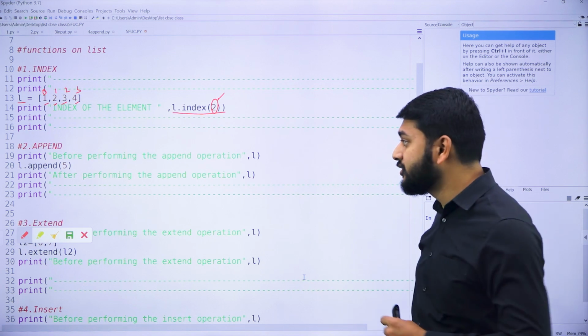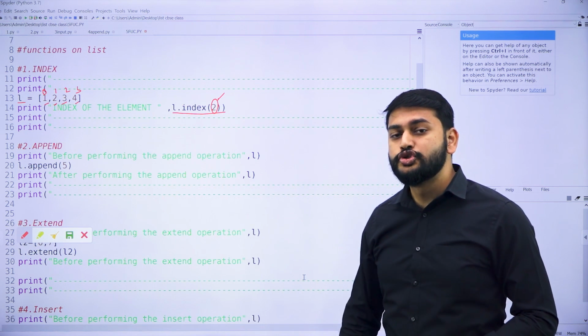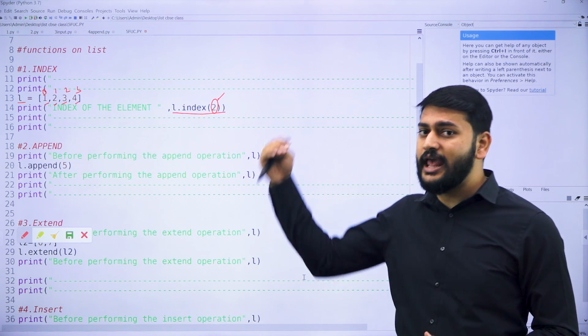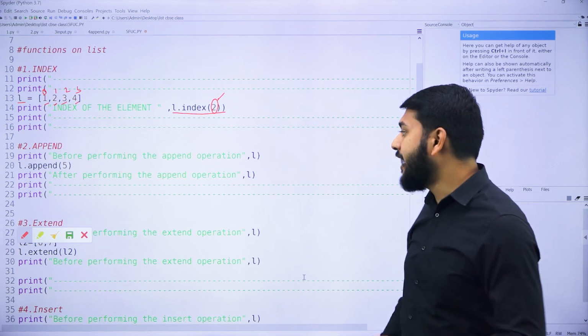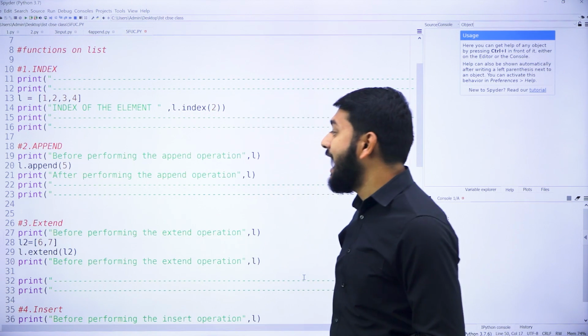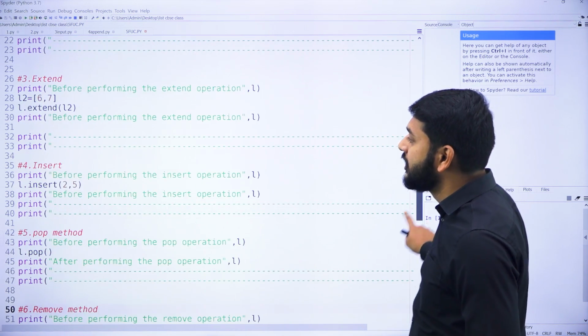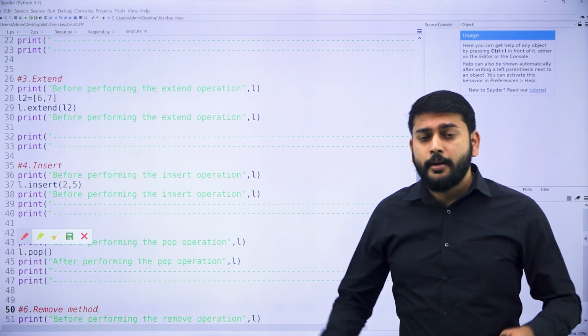Moving on to the next function that I have, append, which I have already discussed in the previous section. Append in the sense, you will be adding the element at the end. So my dear students, that is what the append is doing here. The next function that I have is extend. What is the use of extend here?